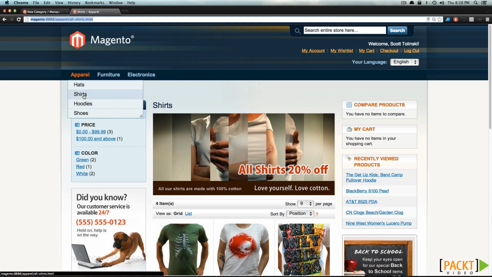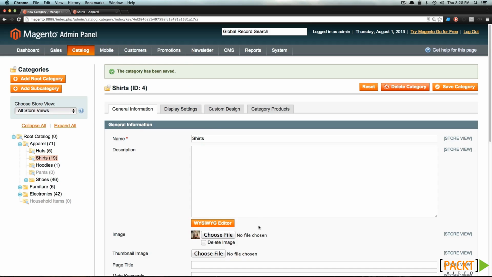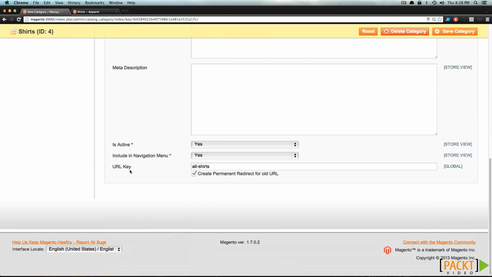Under apparel, shirts, you can see that the link is in fact updated to be correct. That's /apparel/all-shirts. So if you want to modify your URL, you can just do that right down here under URL key.